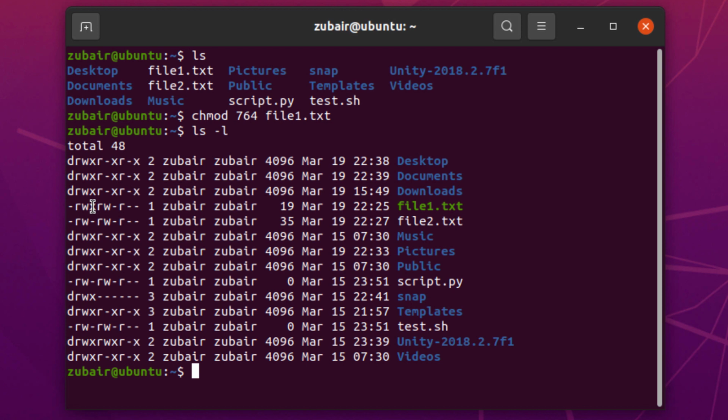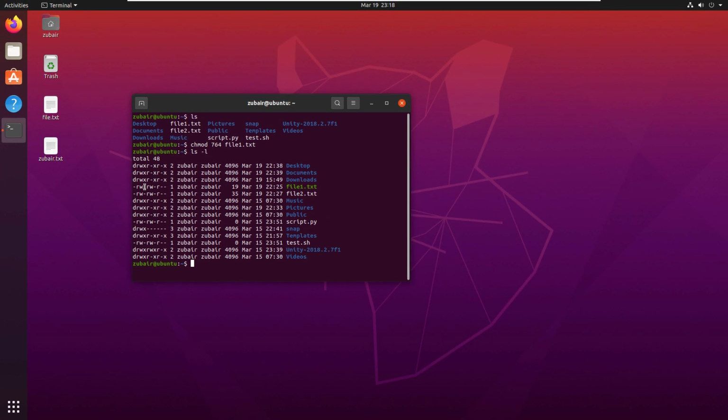7 means read, write and execute, that is why it says rwx. 6 means read, write and the symbol for that is rw dash, and 4 means only read, that is why we are having r dash dash. So now you might have an idea of how we can give different permissions to a particular file.